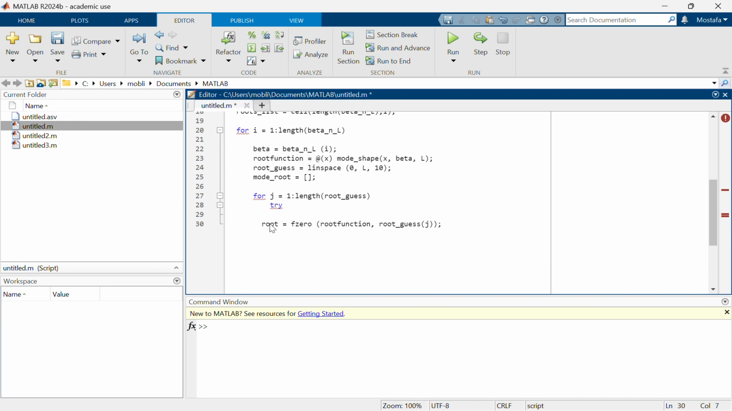So essentially, it is going to try solving this root, and then it is going to check whether our criteria is met. What is our criteria? We are going to define the criteria as this. We want root to be larger than 0. We also want it to be smaller than L.